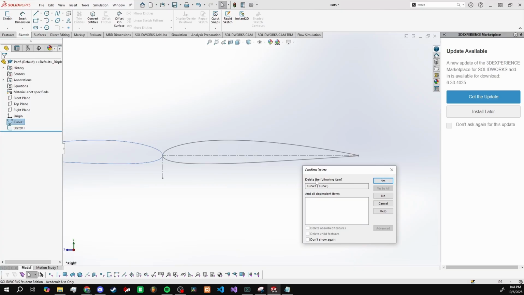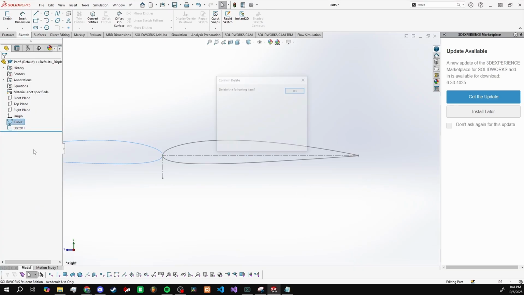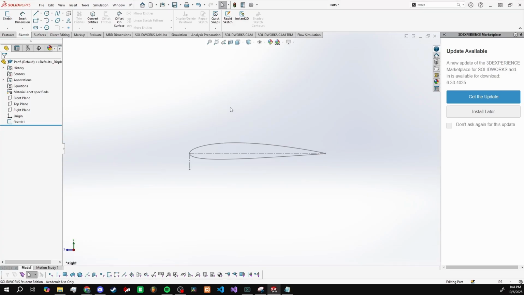So I'll drag this in here. So I'm just deleting this curve. I'll show you real quick again. I'll right click this, hit delete, and then just hit yes.